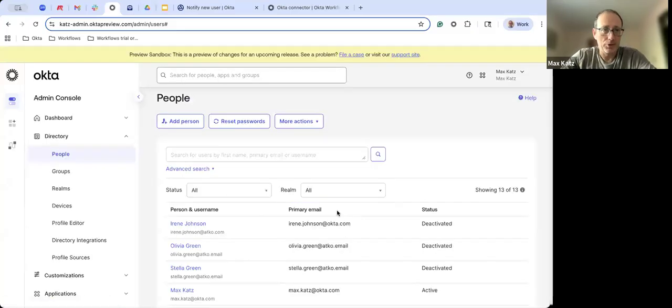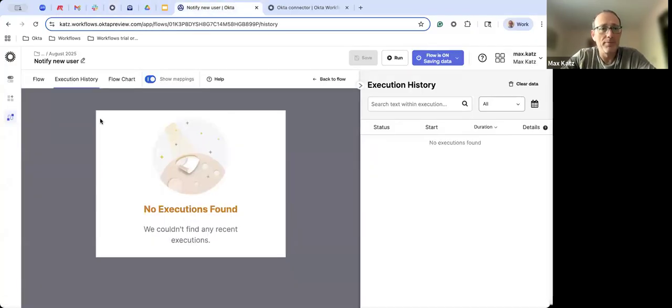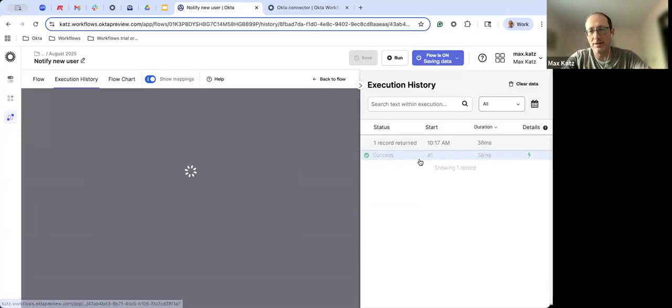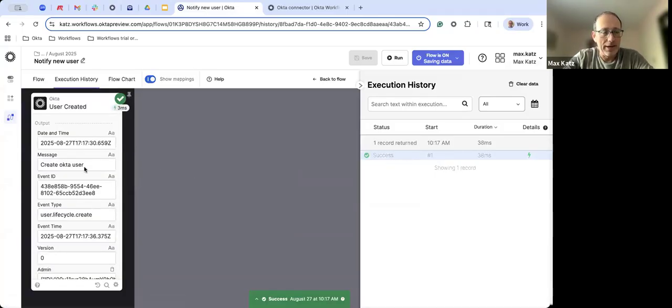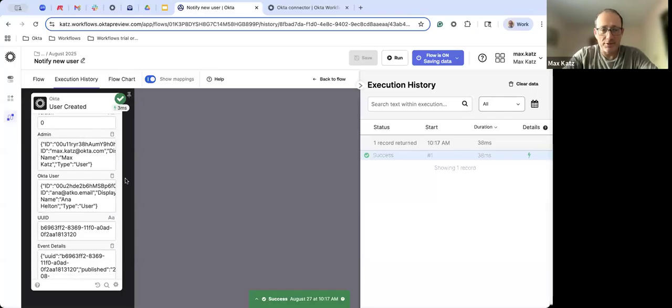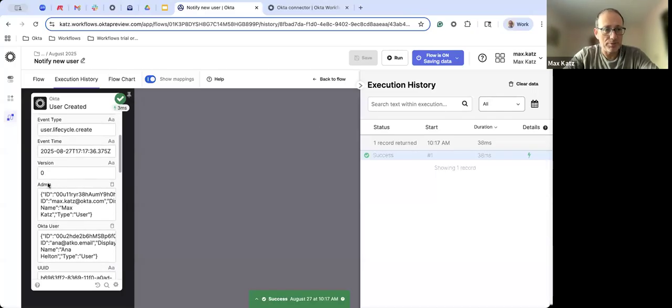I'm going to now go to my flow. Sometimes it could take a few minutes for the flow to register. So if you activate a user but don't see an execution, you sometimes have to delete the user and rerun it again. But I think a minute or two has passed since I activated the flow, so you can see that the run is right here. And we can see here that it successfully ran, and this is all the information.